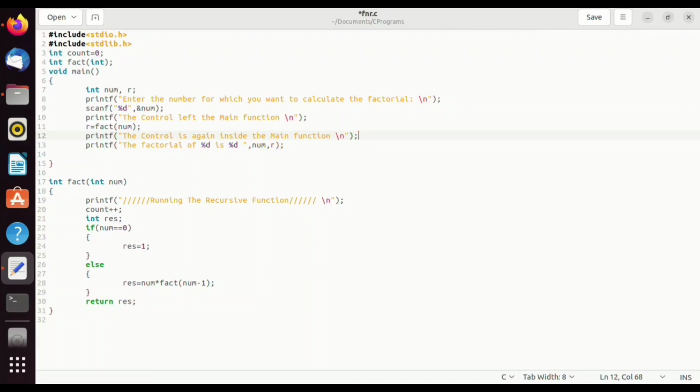Now close it, and we should also write a statement that the factorial of %d is %d, and to make it more understandable, the number of times the recursive function run is %d, and again what we are using is the variable count. So let's save it and run it.